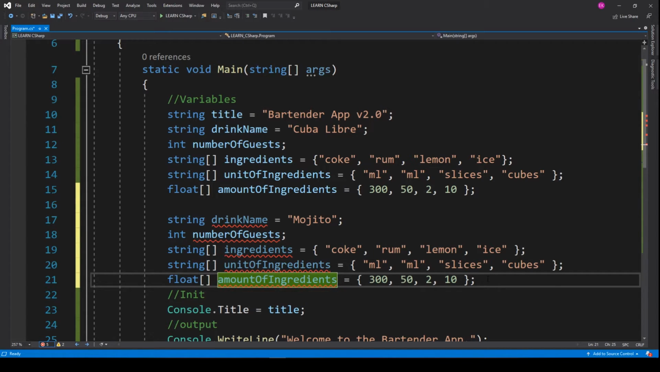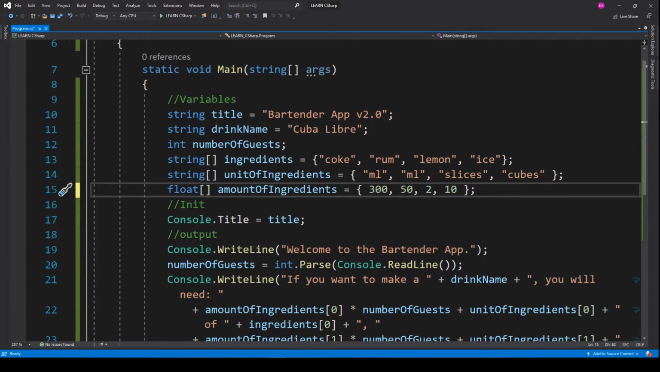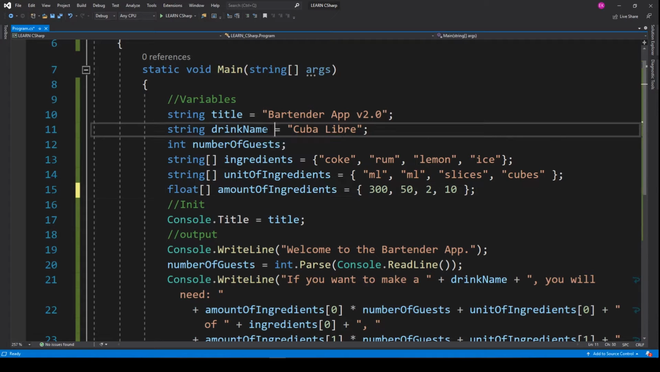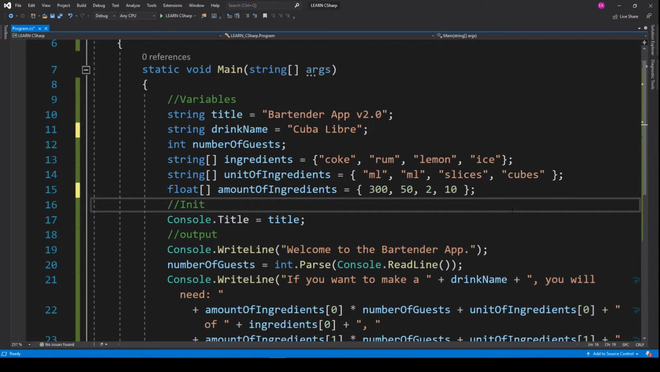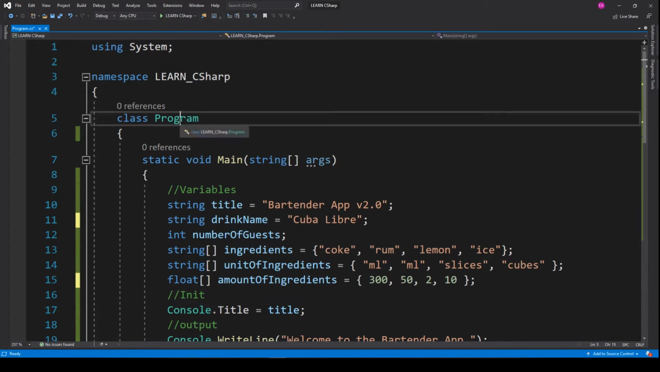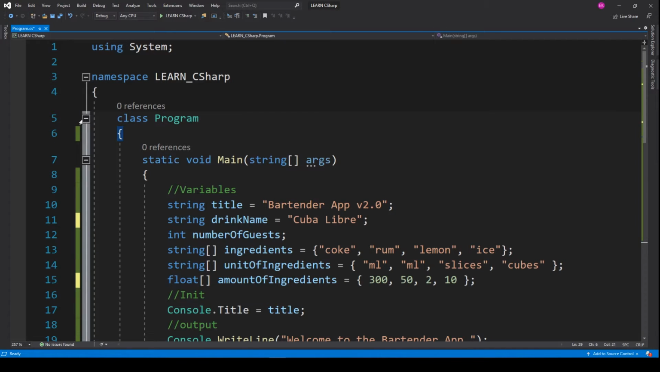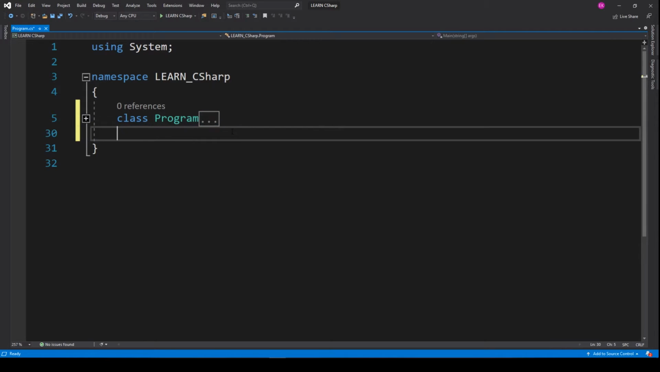How to do this? Well, there are many approaches. You could make just another variable, call it drink name 2, drink name 3, but it is cumbersome. Let's make it in a very elegant way, the way that object-oriented programming wants it to be done. So let's make a class. We have one class called program. Let's make another class. You can hide it by pressing minus and vice versa.